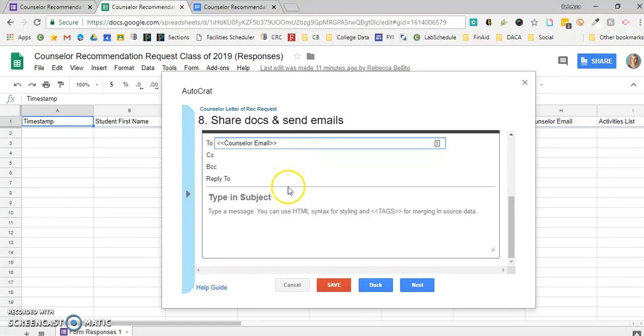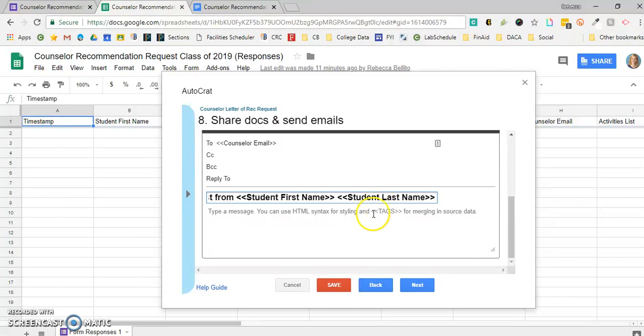All right, so it's going to go to counselor email, and for the subject, I'm going to have it be counselor letter of rec request from student first name, student last name. And then you can type a message, and I'm going to keep it really simple.